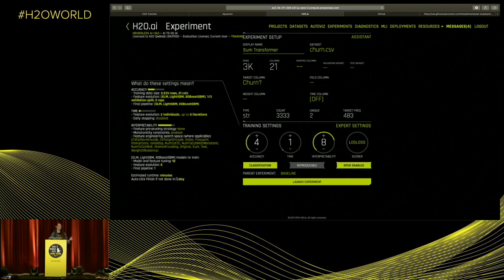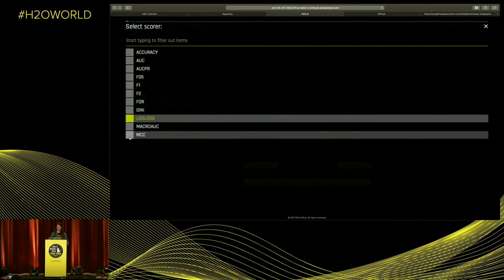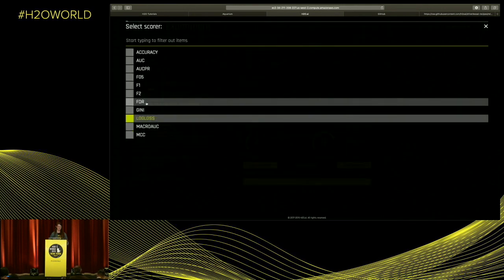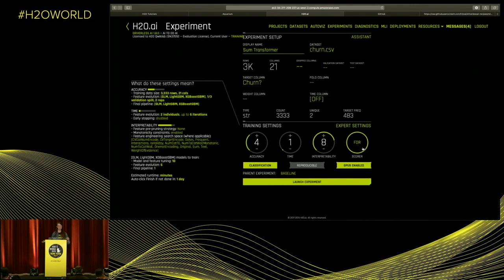Now, if we want to add this new score that we just added in, we're going to click the scores button, which is currently log loss, and we'll see that FDR is there. So that's our false discovery rate that we just added in. Now this model won't directly compare to the other because we're switching scoring metrics, but we can optimize for basically any business metric or KPI that you need to in your business.